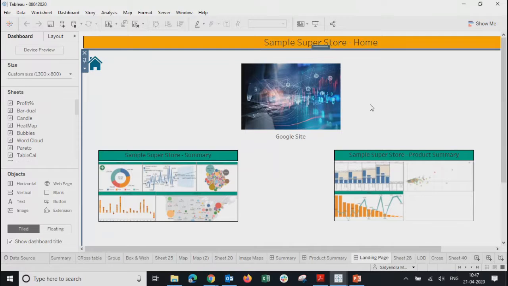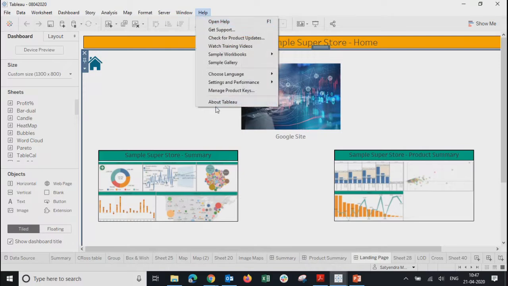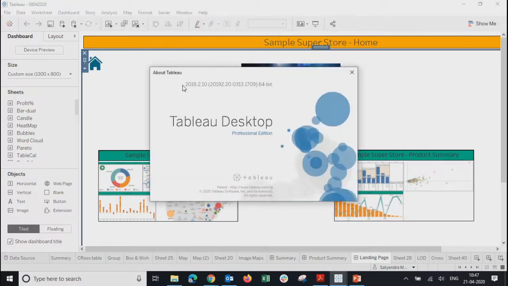Okay, so right now I'm using Tableau 2019.2.10 version. Is it possible that on your system you will have 2020? On my Mac, I have 2020, and on this, I have 2019. So there are different versions of Tableau Desktop that Tableau releases after some time. So what happens when I say forward compatibility?